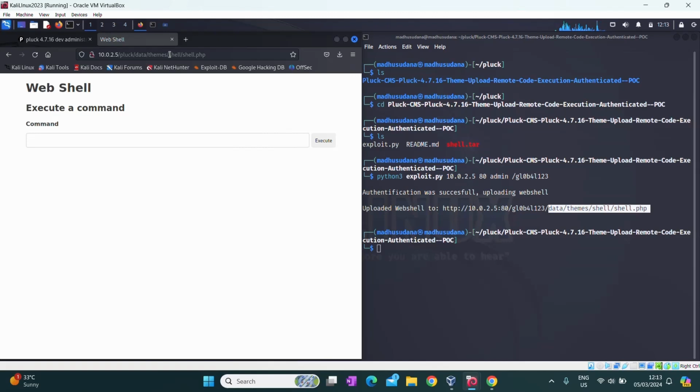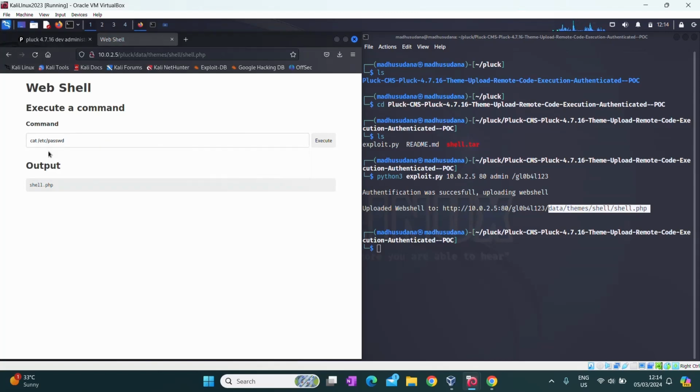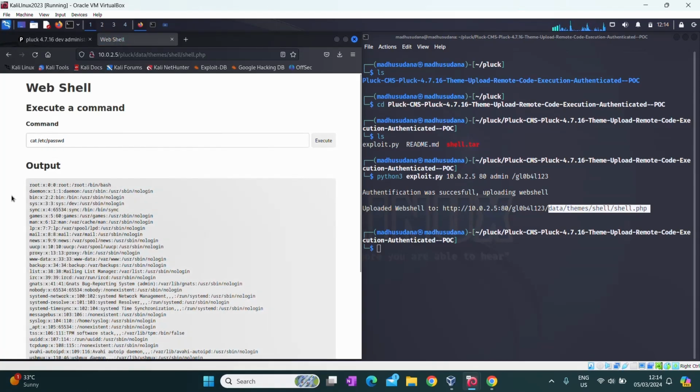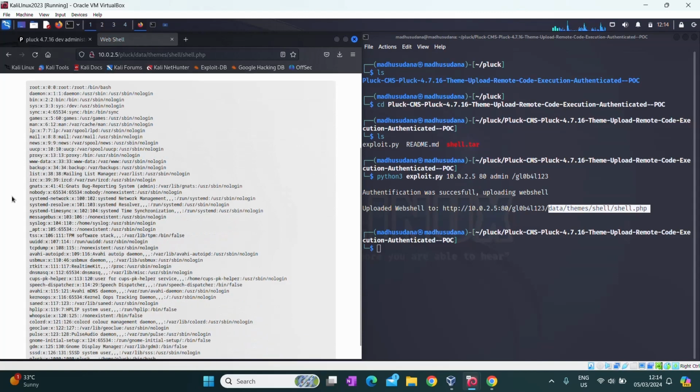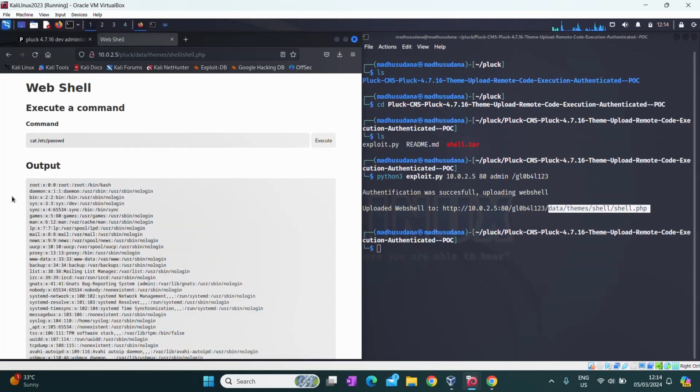From here, let's check if we can execute any kind of command. So ls, yeah, we can see that this is executing commands. Let's try some other things. Let's cat /etc/passwd. Yeah, we are able to see the /etc/passwd file also. So you can run many commands and see if you can find anything else there.